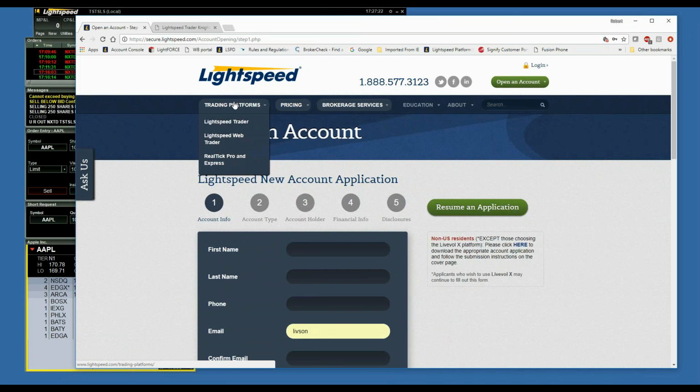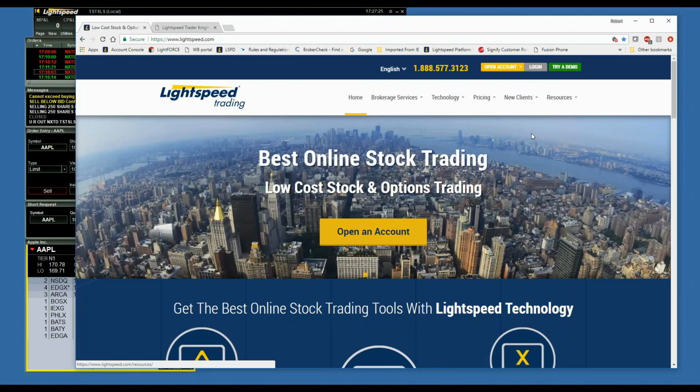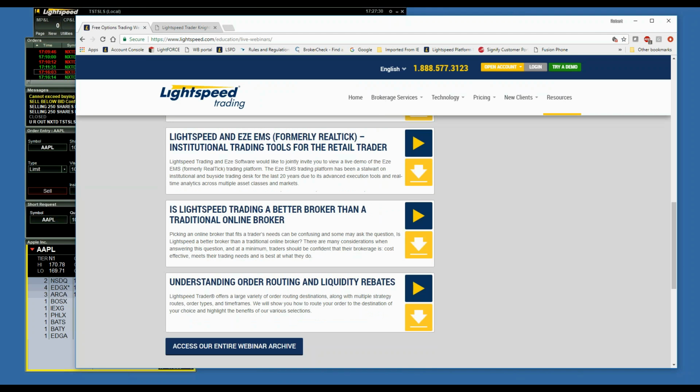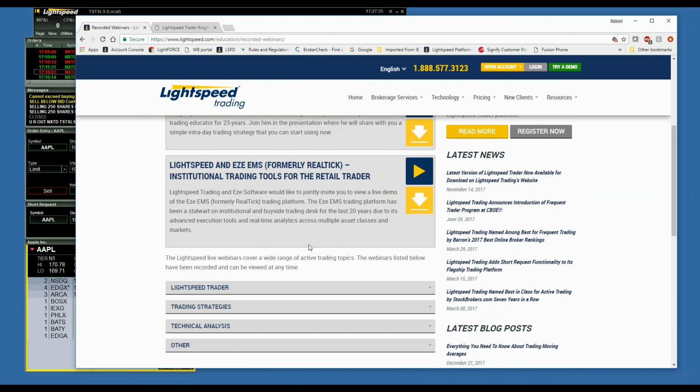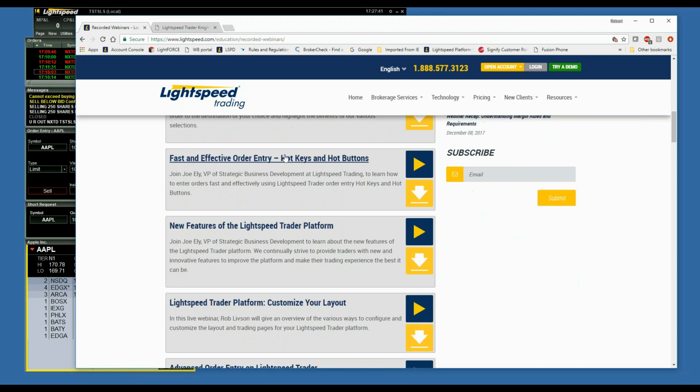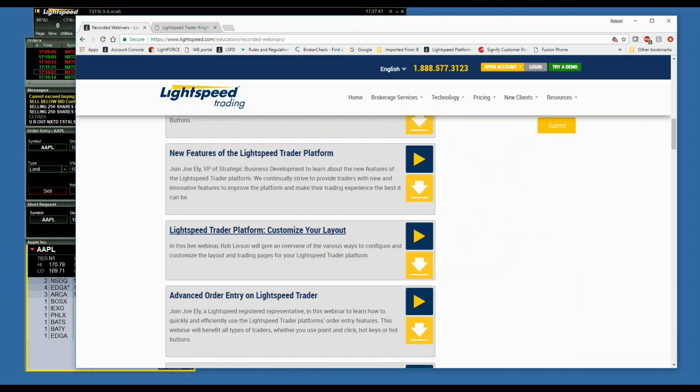And just remember the different webinars and information are available. So there's a lot of information on hotkeys, order routing, rebates. We try to give different schedules and different information here. So if you want to know more about order routing, check out that webinar. If you want to know more about hotkeys, we have that. So customizing your layout, advanced order entry. In addition, it's always good to check that out. And whenever you do have additional questions, certainly come to us. Open the account, just click on that open account button and give us a call. We'll walk you through it.